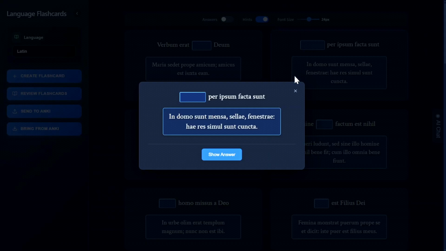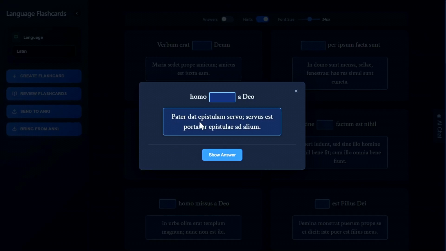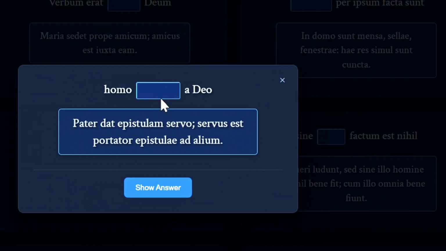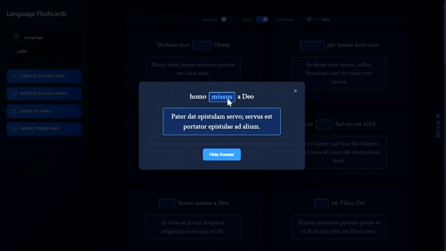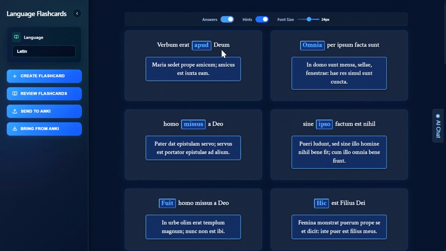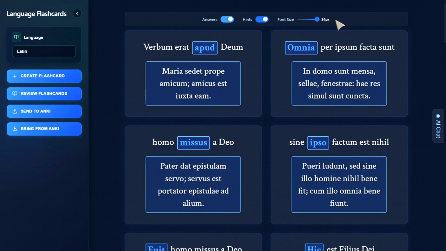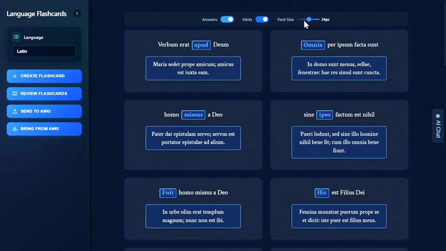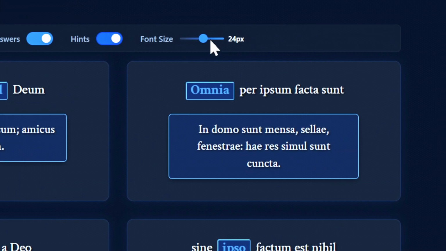Here we have the different cards like I showed you before. Here we can see the answer and the hints. So this right here is a hint, while this right here is the sentence with the word that I'm trying to essentially guess just to better understand the language in its context. And here I can just display all of the answers all at once. I can also modify the font size, make it bigger, make it smaller. I can double click on it to go to the default size that I know that I already like.